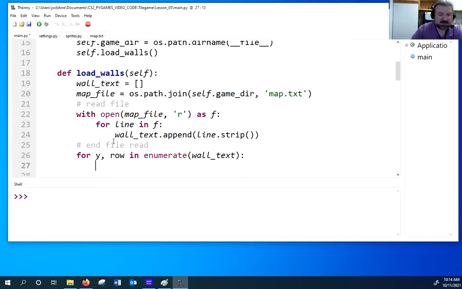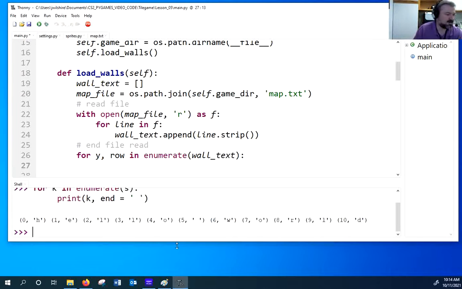Well, it turns out that I can enumerate a string as well. So let's just say I had a string, hello world. Well, I can say, let's just say for k in enumerate s, you could see I can enumerate a string. I can enumerate anything that's iterable. So I will enumerate this string.